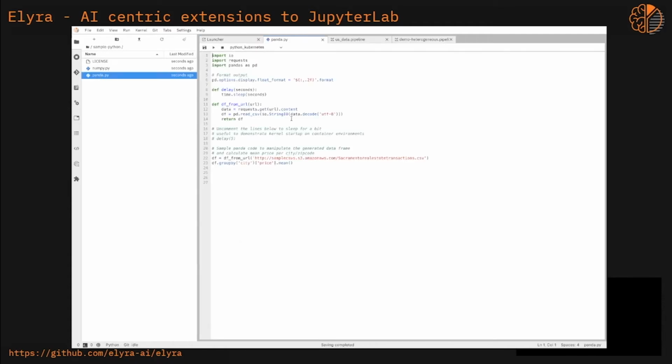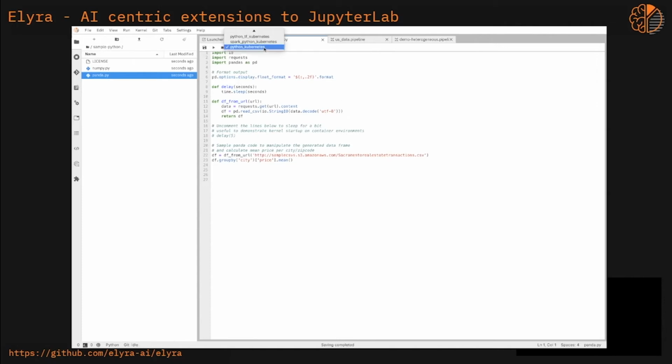Elyra allows users to locally edit their scripts and execute them against local or cloud-based resources seamlessly. You can see that now I can select an environment that I need. For example, if I'm doing model training, I need TensorFlow with GPUs, or if I'm doing some analytics and I need PySpark. But for the case of this demo, I just need a simple Python environment.